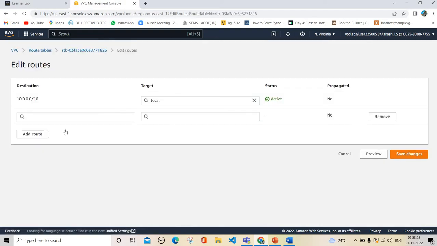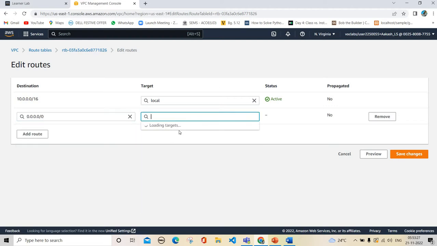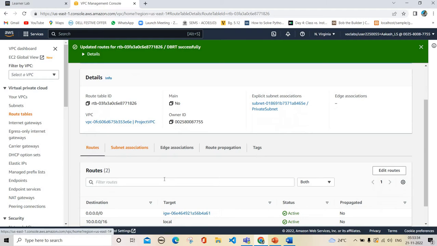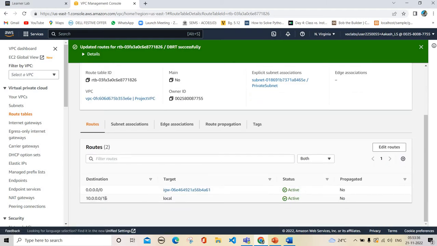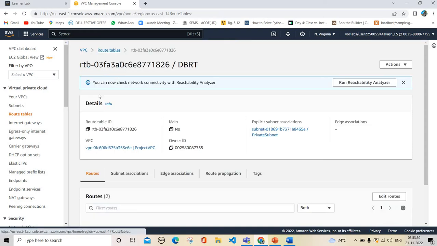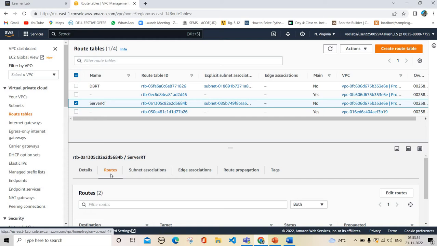So add route, same internet gateway, and save your changes. So now if you see your routes, it is changed, right? The destination, local, etc. And the internet gateway is here. The destination is 0.0.0.0/0, traffic can flow from anywhere. Target is this internet gateway. It will pass through that. So even for this you can see the same thing.